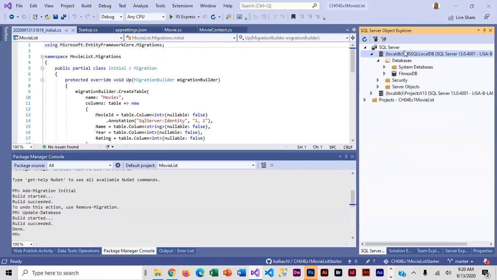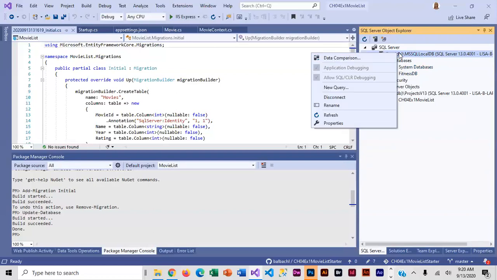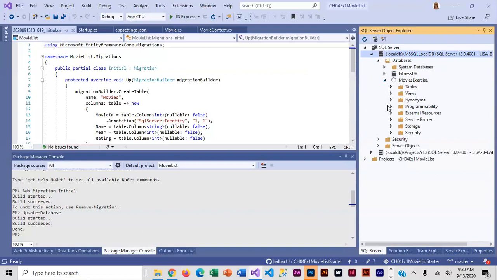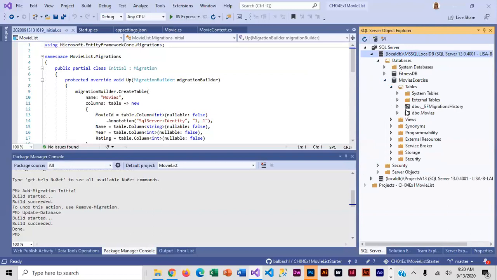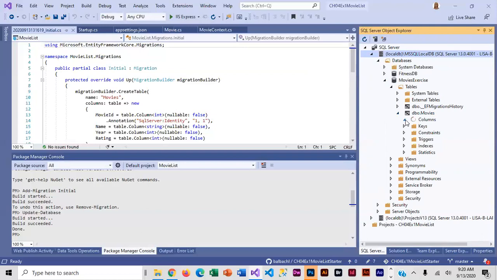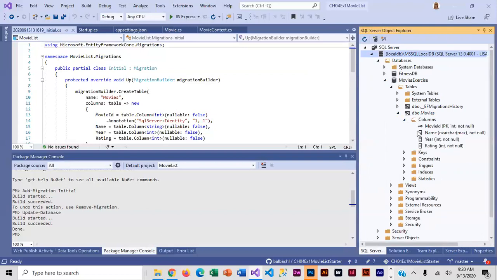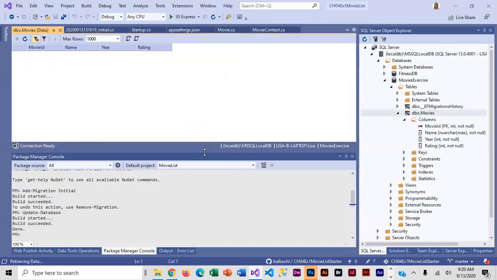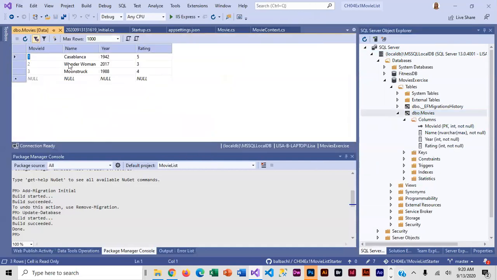So here is my files. You can see I have a fitness one in here already. I am going to refresh this. And now I can see my exercise or my movie exercise one. So if I expand that out and expand out the tables, it should see the movie table. And then if I expand it and take a look, I can see the columns and I can see my primary key. And if I right click on movies and choose view data, I can actually see that seed data.